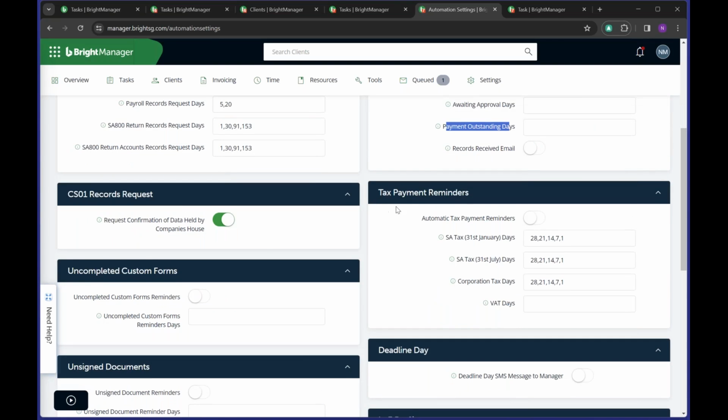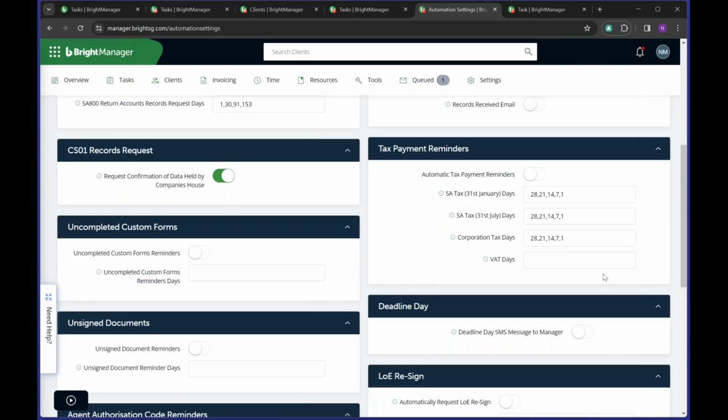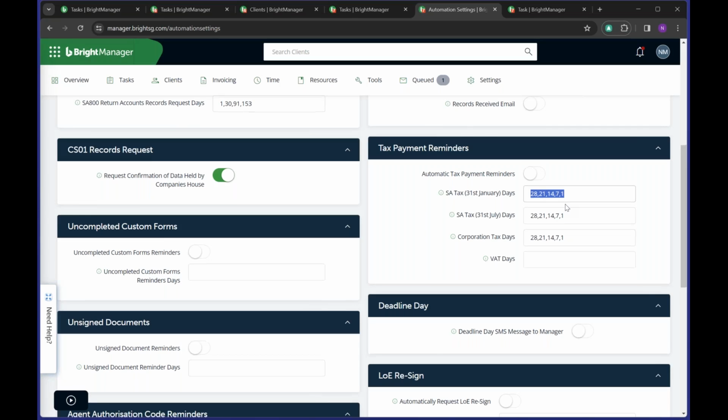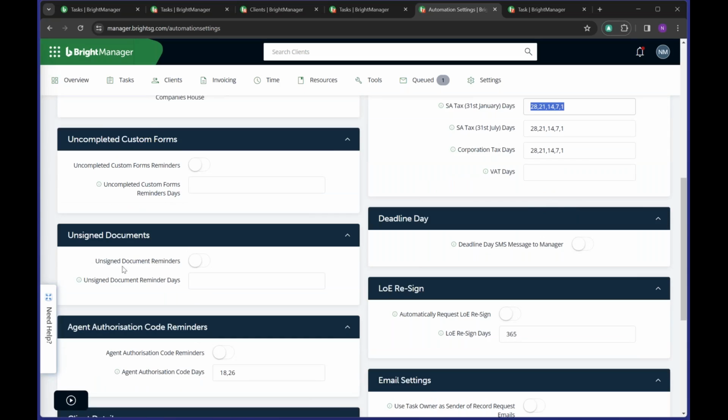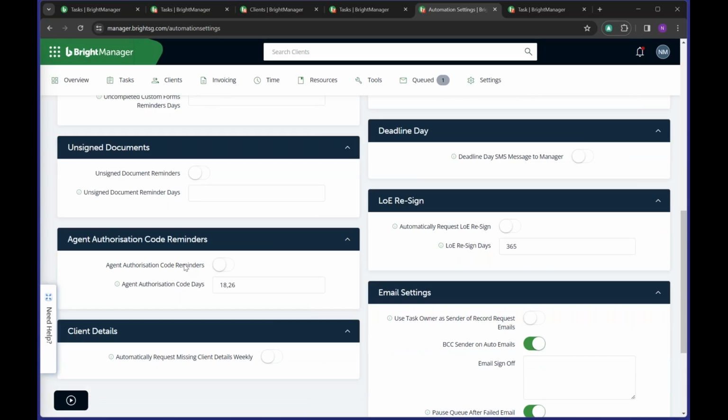We also have reminders, for example, for clients to pay their tax on time. And you can see these are counting in reverse order. So these are counting down towards the payment deadline rather than counting up away from any period end or anything like that. But it's the same principle. You also have reminders for things like unsigned documents in the client portal, agent authorization codes. If you submitted your 64-8 through BrightManager, you can actually have the system chase after the client to get their authorization code before it expires.